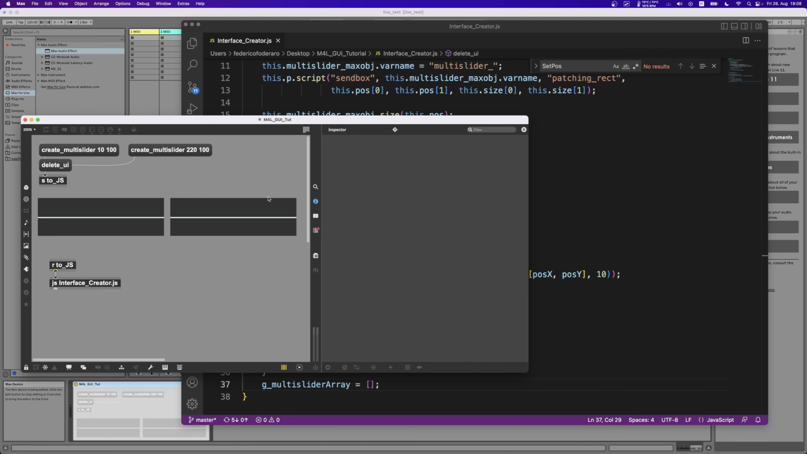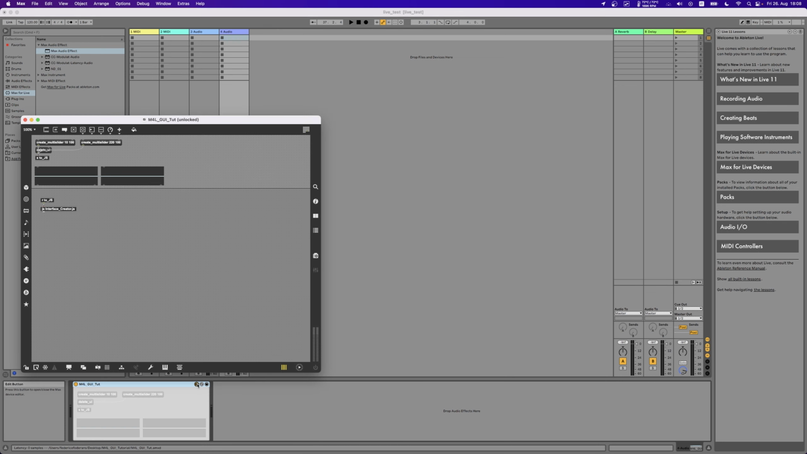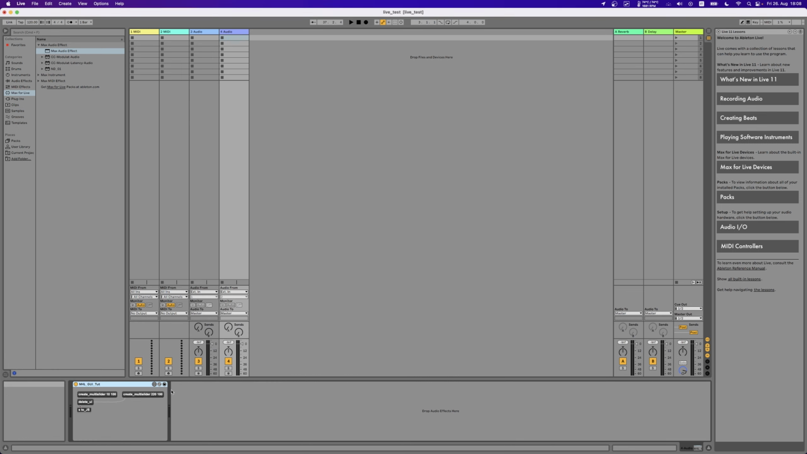Okay, great. So let's take a look at how our device is looking at the moment. Oh, what I've done is that I've saved the patch with the multi-sliders in it. So now they are part of the patch. So this will not work.